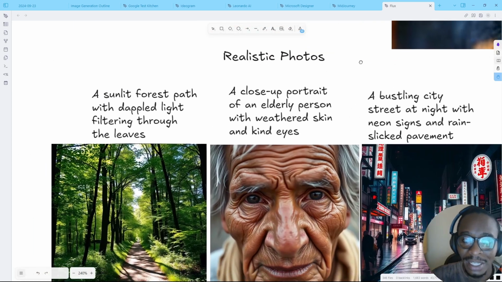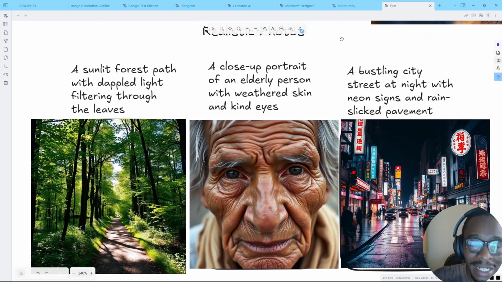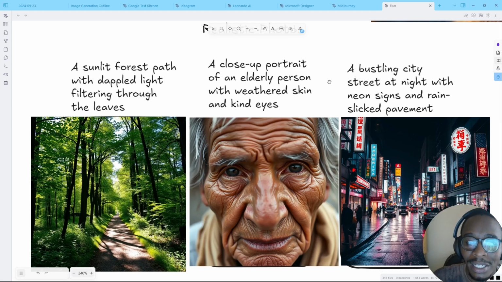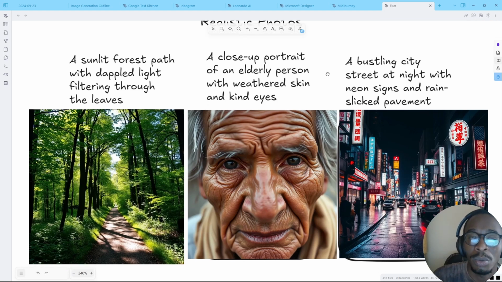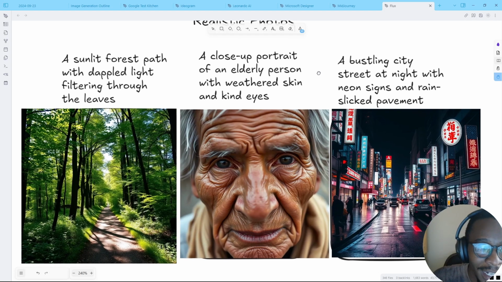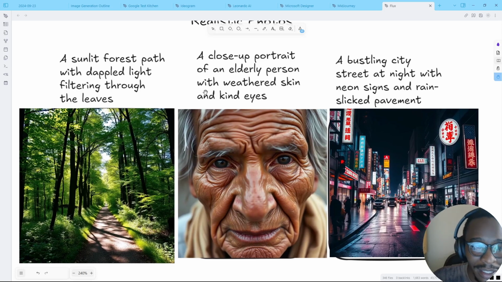The first thing we started with is realistic photos, which is just photos that we want to look realistic. For the first one, a sunlit forest path with dappled light, it did a good job, though not as good as I wanted it to be. It does look a bit more realistic compared to what we got with Microsoft Designer, but I still think it has some place to go. It looks good though, the lighting, the shadows, it looks really good.